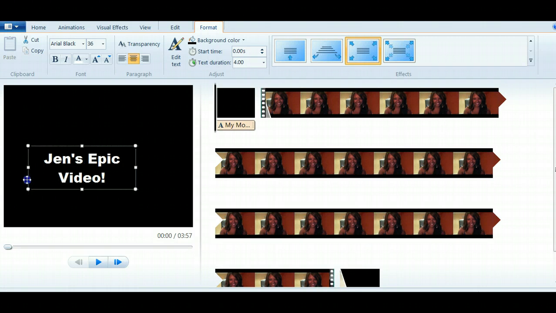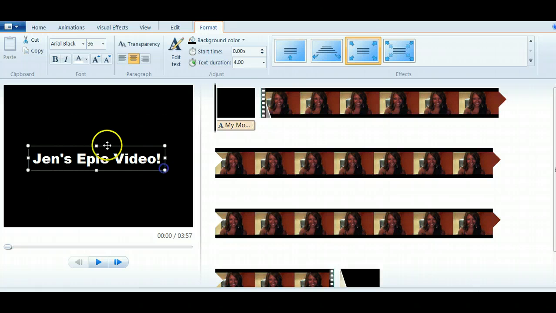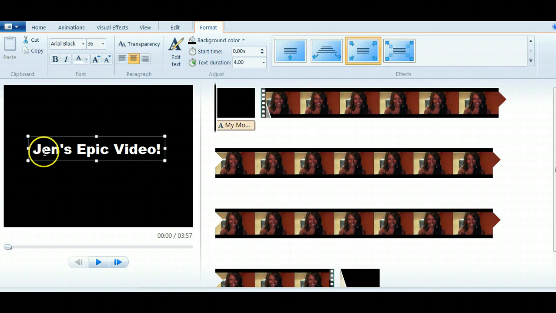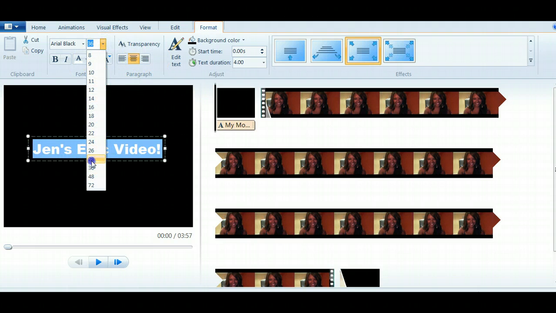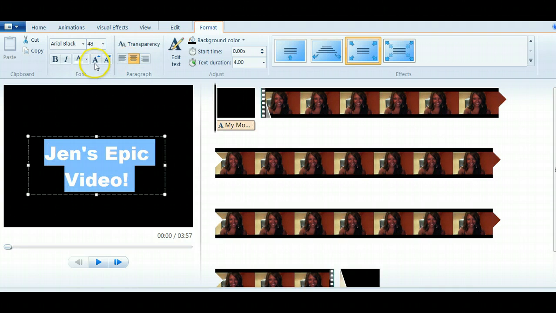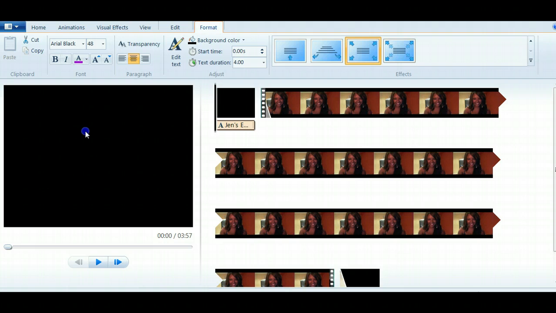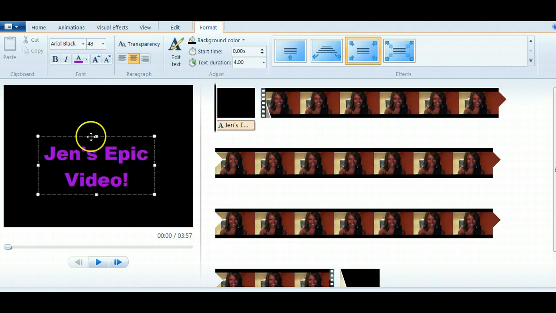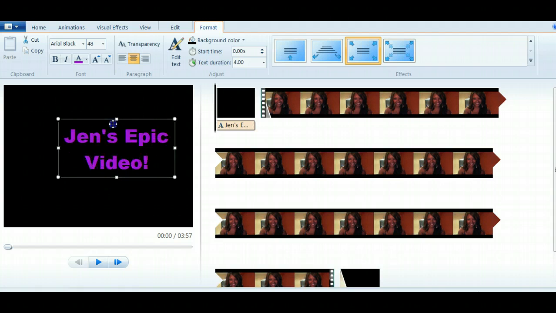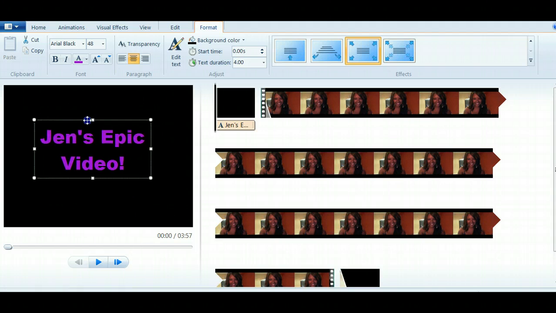And of course you can readjust the size of your video, or the text shall I say. You can also make the text larger or smaller, however you want to do it. And then you can also adjust the color right here. So whatever color that you like. Okay. You can also, like I said, move it around in different areas depending on how you want to situate it on the page.